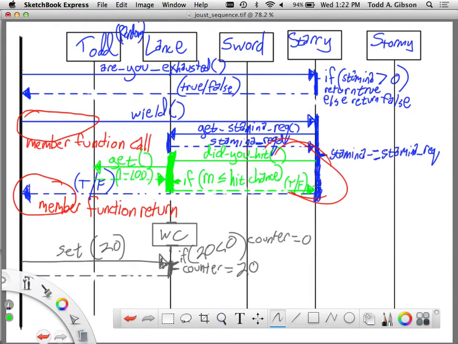Now, once Starry gets that true or that false back, then what does Starry do with it? That's exactly what we have here with the blue line that was done on Monday. Is that true or false quite simply received from the Lance and then given right back to me, right? And so I've emphasized this before, and I'll emphasize it again. Hopefully you did it between Monday and Wednesday. If not, it's really going to hugely help you understand how this code is going to fit together.